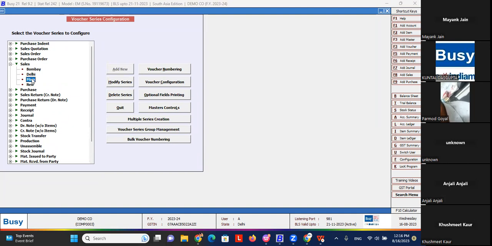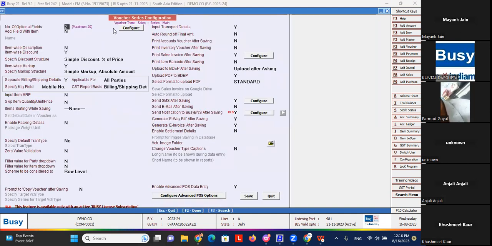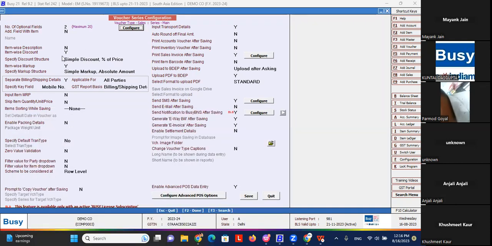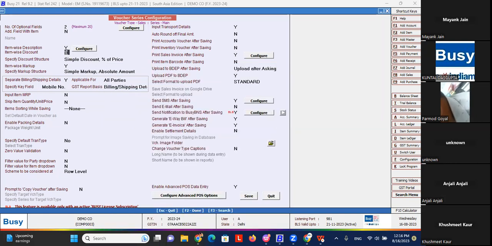Let's say, for example, for main series, I go to voucher configurations. I said that I need two extra fields, that is optional fields that should also print in my bill format. So I create my two fields as GRN number and vehicle number. I type the field name. Also, I need to enable item wise description on this series. I can enable maximum 20 line description for particular items. Also, I need item wise discount. I enable this item wise discount in this series. I can enable item wise markup. Also, I need shipping billing details. I can enable the shipping billing detail.